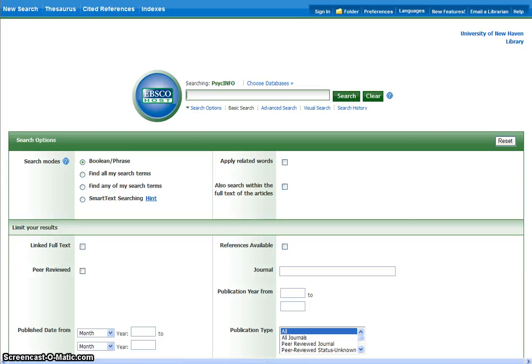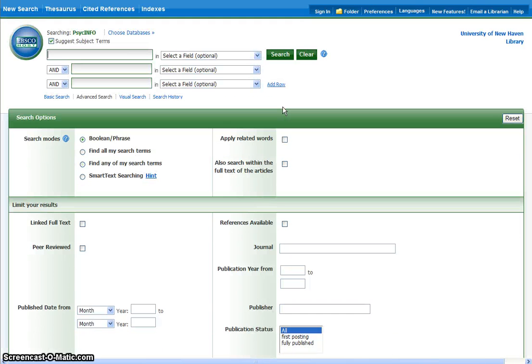Here's a look at the main search screen for PsycINFO. We want to use the advanced search screen to limit our results and access experimental studies using this database. Click on the link for advanced search. Here is where we can start to limit some of our results to scan through experimental studies in this database.